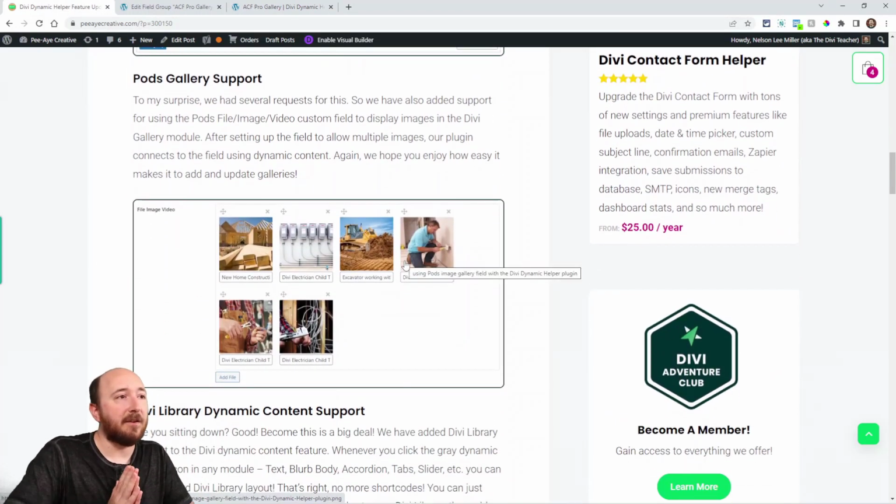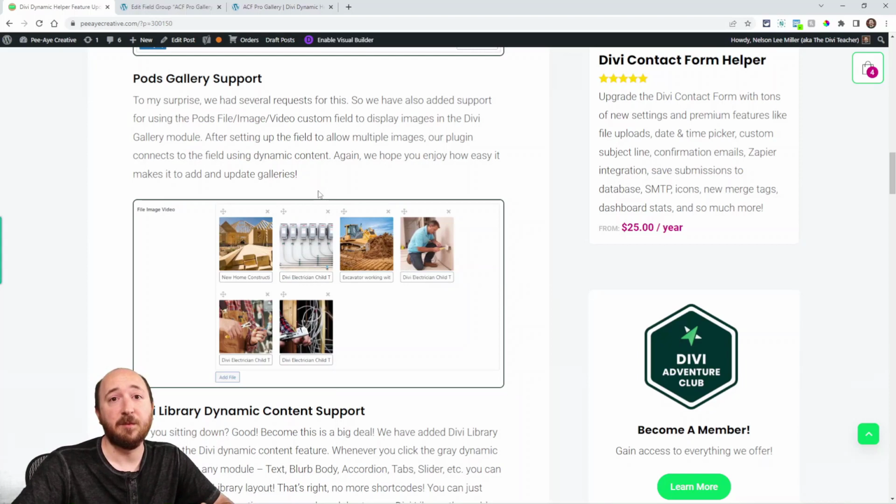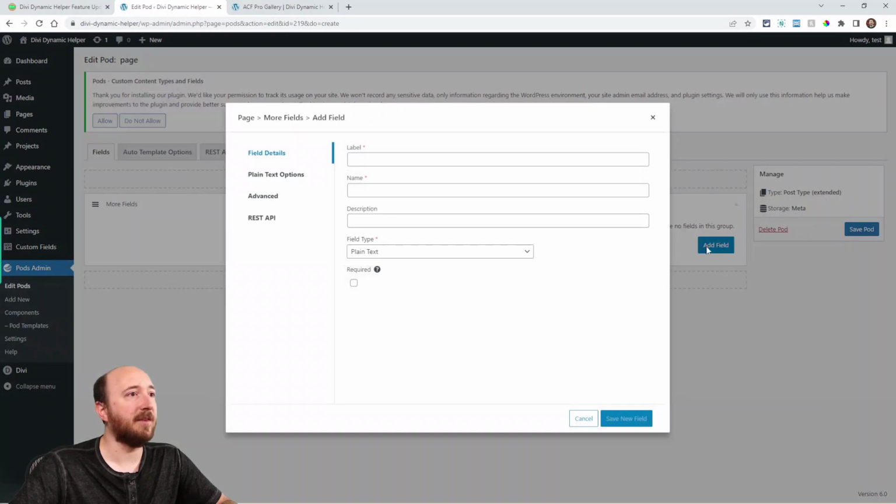So the next one is similar. It's Pods Gallery Support. Now, Pods is a similar plugin to Advanced Custom Fields, also pretty popular. And I was surprised at how many people asked for this. There's the field that they have. It's called File Image Video. There's just a couple little things to know about it.